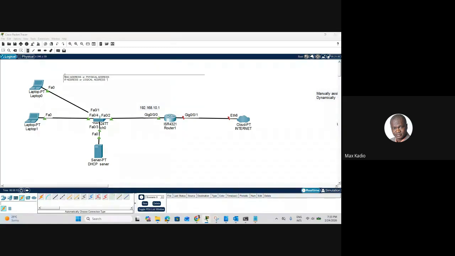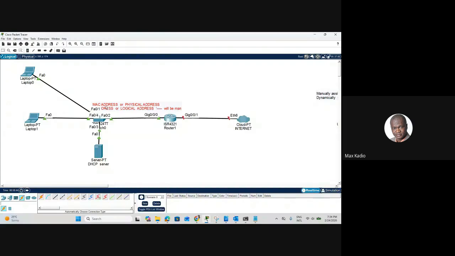The IP address will be managed by the router. When you have your PC and you want to go to the internet, your data will reach the switch. The switch understands only MAC addresses. That's why the MAC address is important. In that MAC address, it's written where you come from and where you want to go. Then the switch will allow you to go.